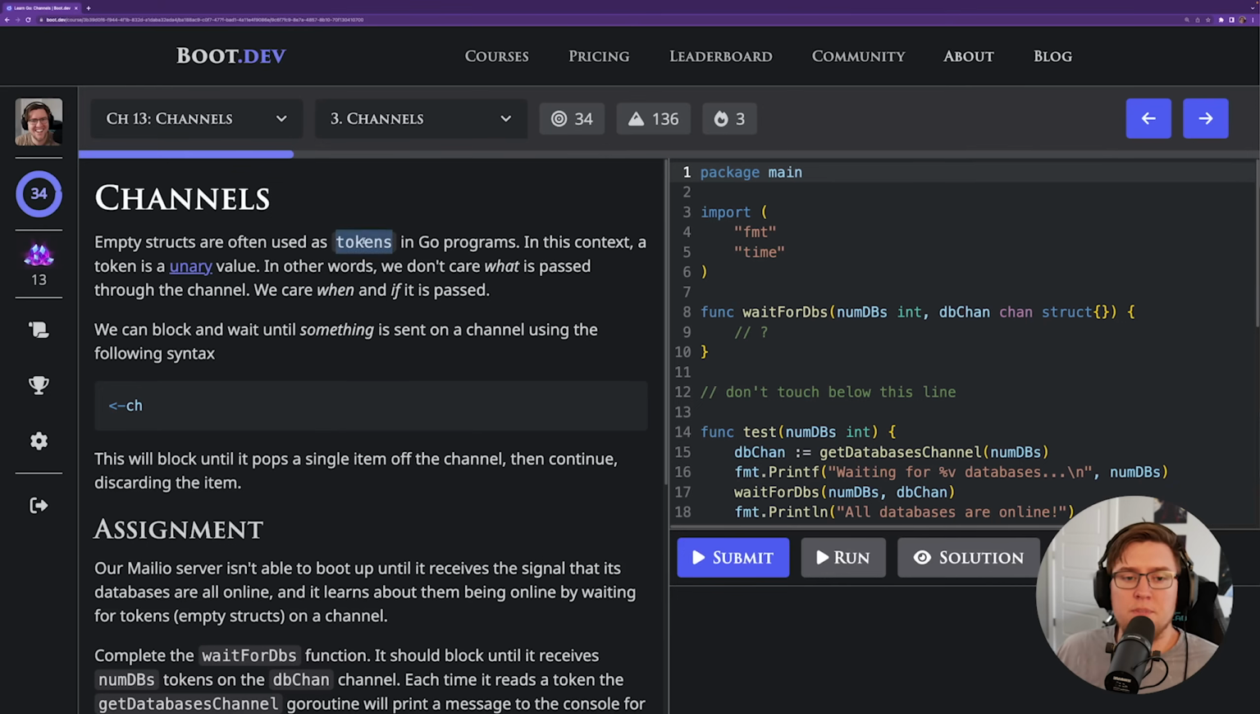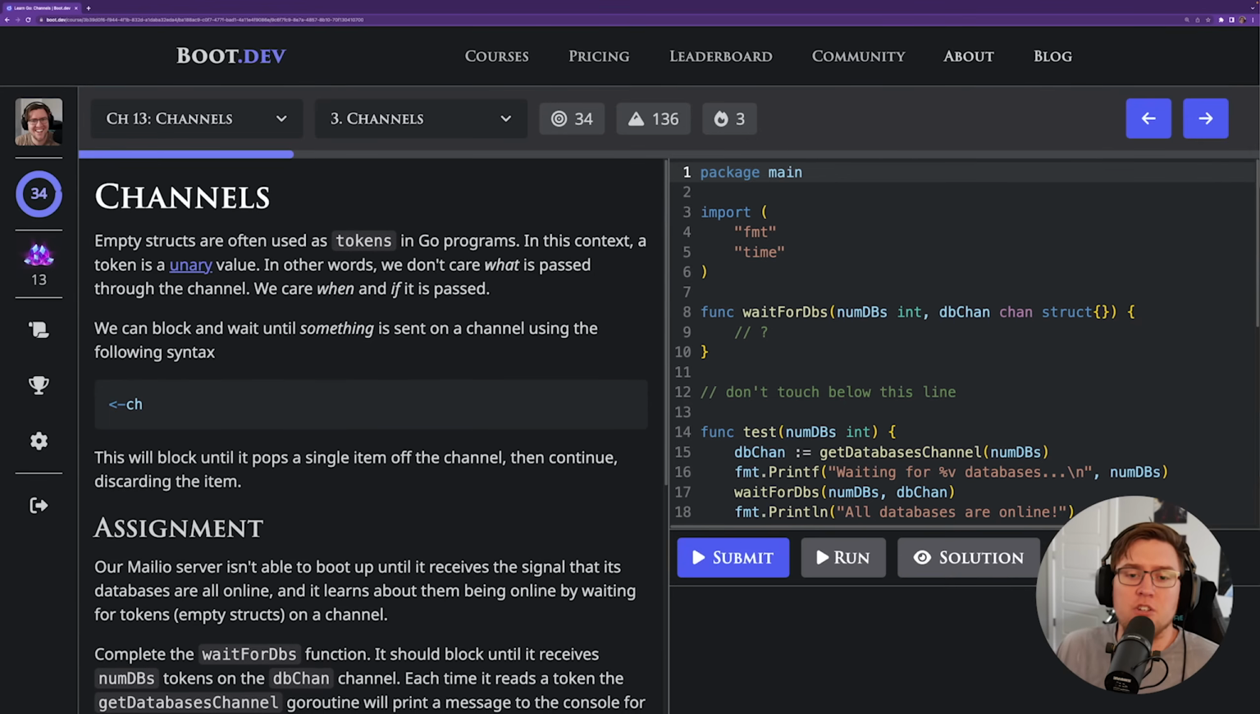So there's this concept of a token when we're talking about concurrent programs. A token is basically a unary value, right? So not binary. There's not two possible values, true and false. Unary. There's just one possible value. And when there's just one possible value, we really don't care much about that value. It's not interesting in any way, right? So it's not that we care what is passed when we're working with tokens. It's that we care when and if something is passed through a channel at all.